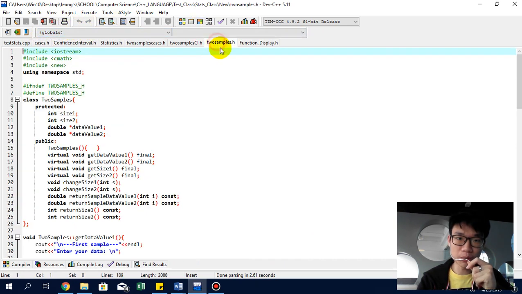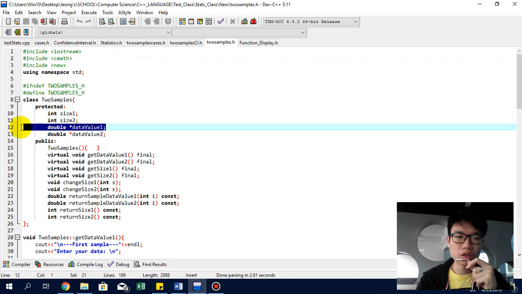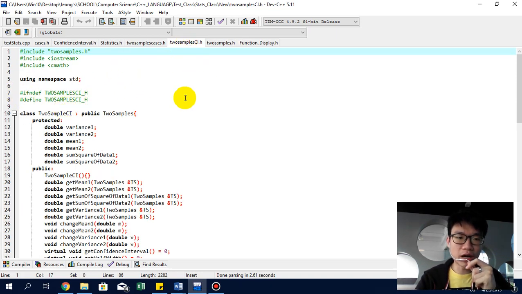And then jumping to 2 sample, we have the 2sample.h, and I have size and data value 1. This one is also the same because I'm implementing dynamic memory allocation, so I'm using pointers, and this saves space. The difference between 1 sample and 2 sample is that 2 sample will have to store twice the number of data of 1 sample. And this one, the CI, is the same as the one in 1 sample. It will calculate the variance, the mean and sum square of data for us.